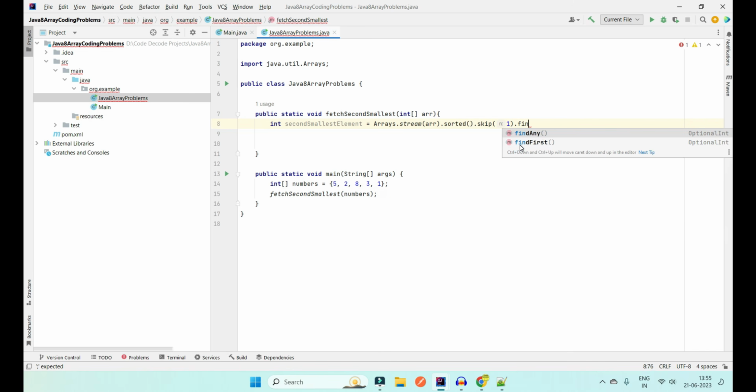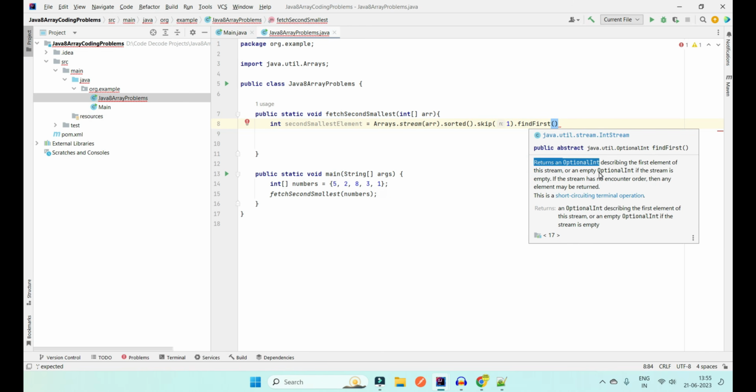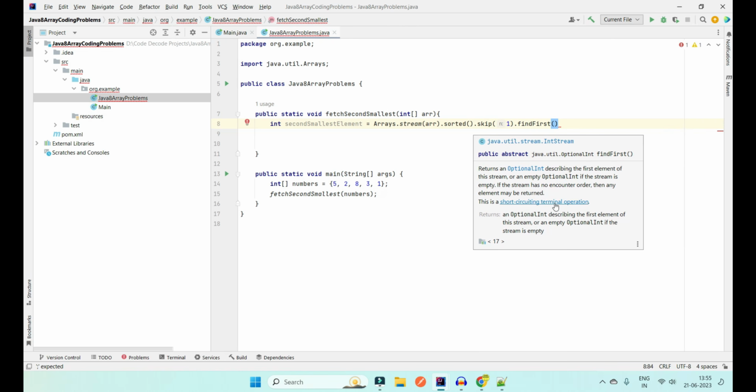Just do the findFirst. This returns an Optional Integer which is the first element of the stream, or empty if the stream is empty. This is a short circuit terminal operation because out of these 4 elements of the stream, you are short circuiting to fetch the first one and skip the processing of the rest of the 3 elements. So this is why it is called a short circuit operation.